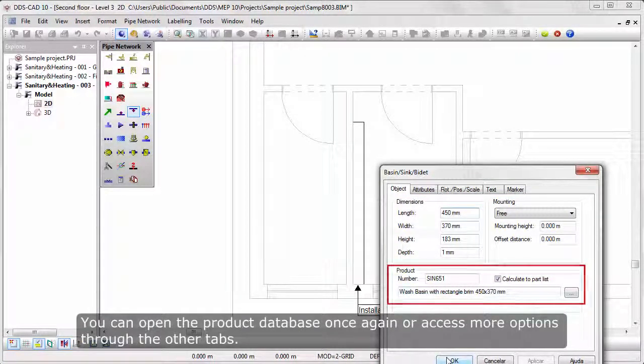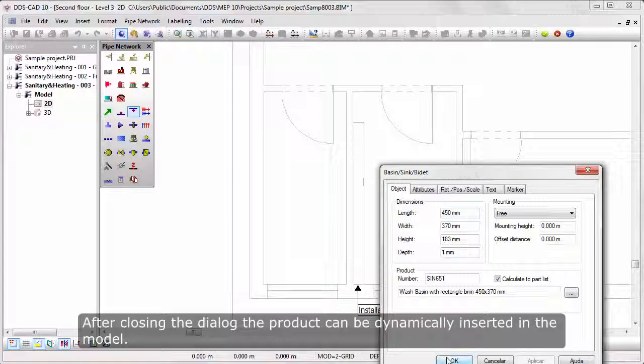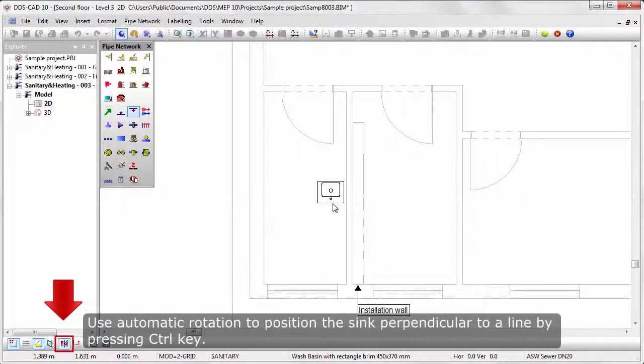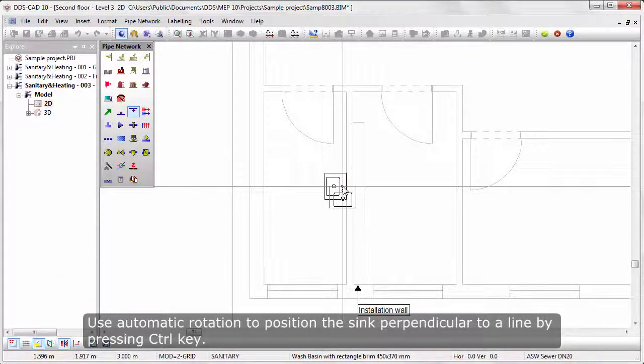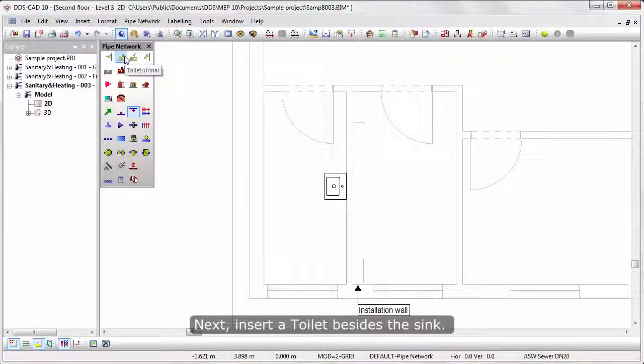You can open the product database once again or access more options through the other tabs. After closing the dialog, the product can be dynamically inserted in the model. Use automatic rotation to position the sink perpendicular to a line by pressing Ctrl key. Next, insert a toilet beside the sink.